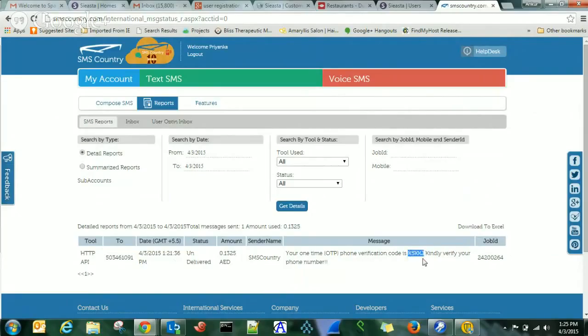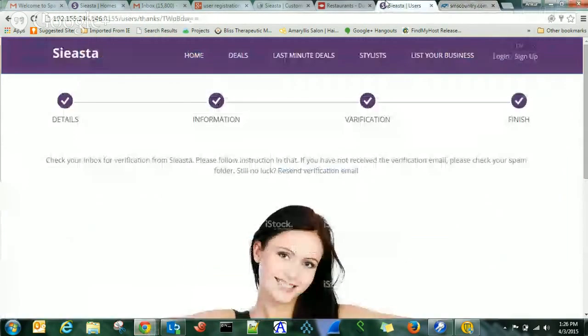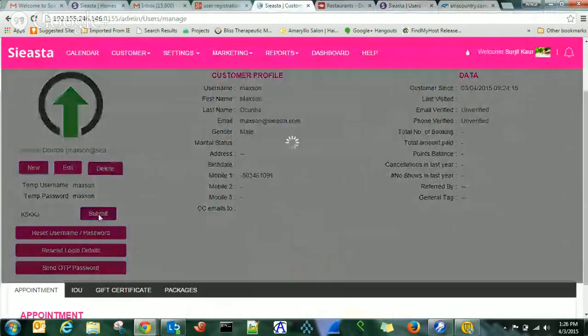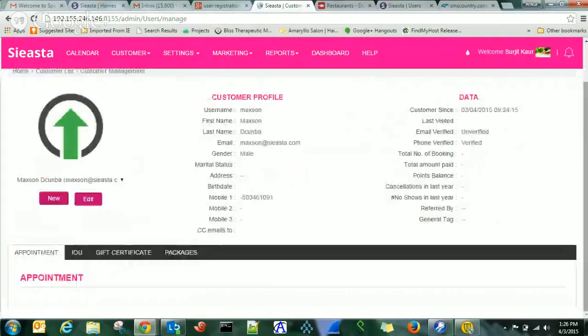Actually, he must receive the password, and the moment he receives the password, you enter it here, submit and submit here, and his phone will become verified. You see, it is unverified right now. I will click OK, and it will become verified. So the saloon has the right to verify his mobile number.